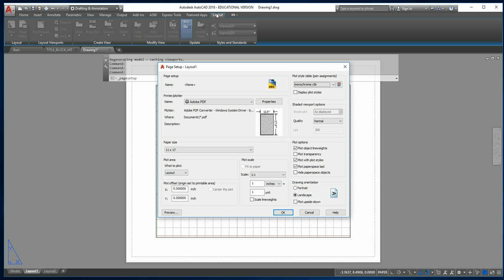Are you in layout? Yeah. And it's page setup. Look at where my mouse is on the screen. It's up here. Page setup. Click that button, and then hit modify. Okay, none, and hit monochrome.